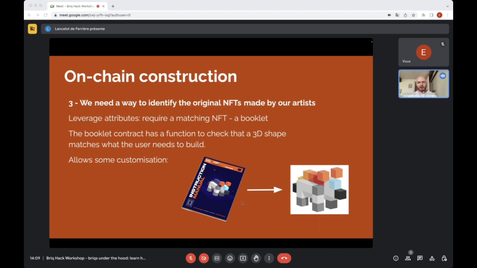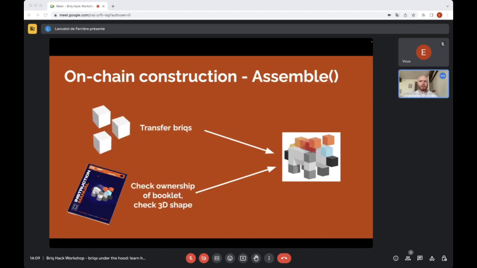So if you look here, the booklet shows a dog with a blue back. And on the right here is one of the NFTs I minted myself. This one has some yellow and red colors on the back because we allowed customization of this area and users could choose the color of the bricks there, but you still had to build the right 3D shape to get the correct trait in the StartNet Planet collection. So yeah, the crux of it is the assemble function, the minting process for NFTs. You basically transfer the brick, you check the ownership of the booklets, you check the 3D shape, and then we allow you to create the NFT.